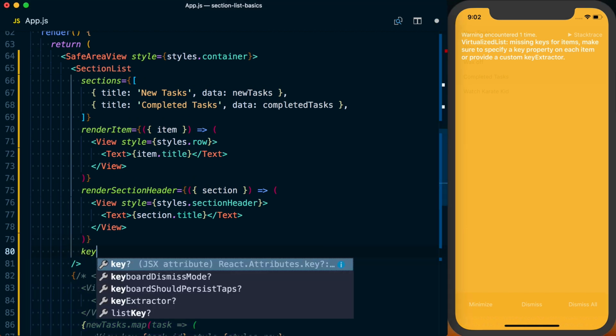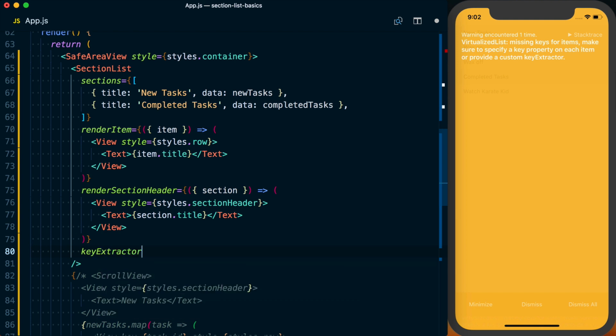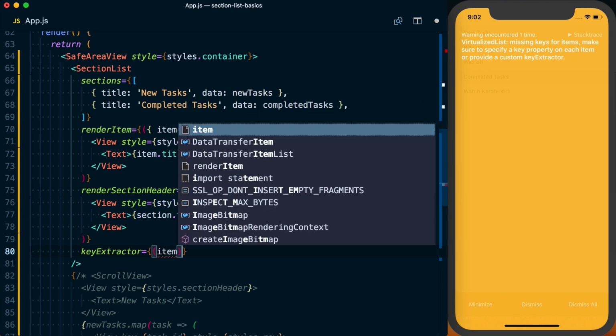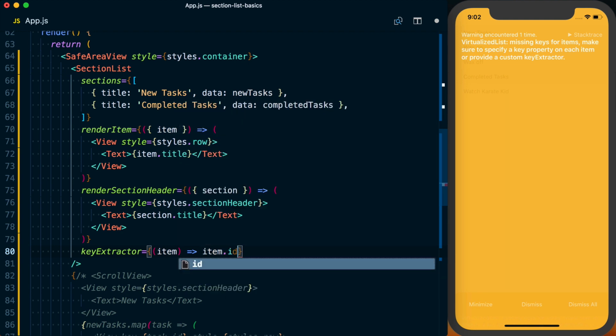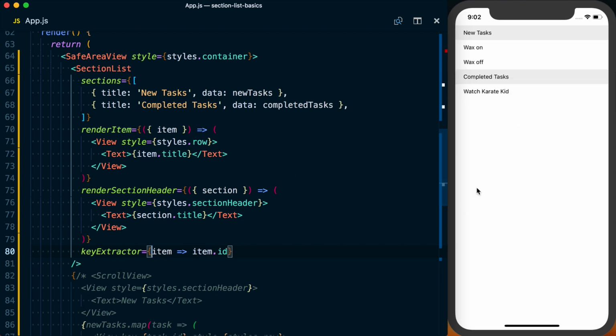To do that, you can use the key extractor prop on a section list. And again, this is a function. The first argument to this function is going to be item, and then we can just return an item.id because in this example, each item has a unique ID. So if I save this, you can see it looks exactly the same. We don't have any warnings.